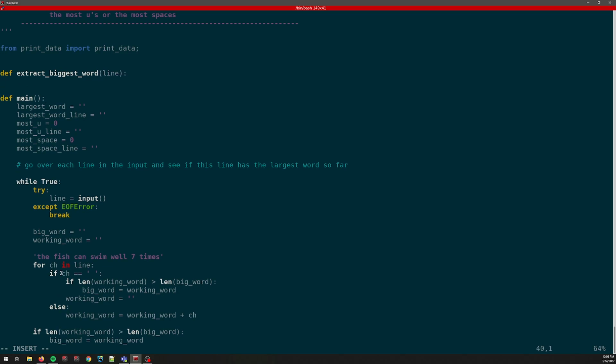All right, function, I've defined it. I've set a parameter to be line. I'm going to expect it to be a string. We'll just go ahead and make that an assumption.